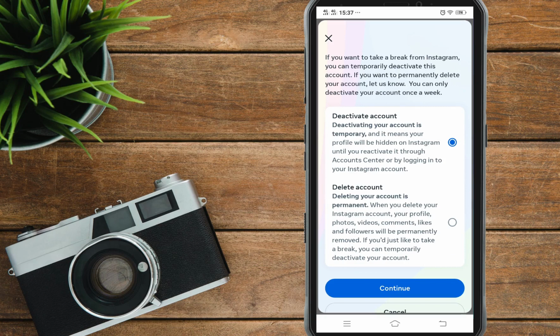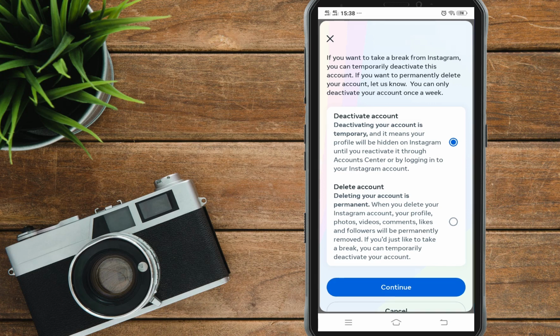Deactivate means your profile will be hidden on Instagram until you reactivate it through account center or by logging in to your Instagram account. And delete means your profile, photos, videos, comments, likes and followers will be permanently removed. If you'd just like to take a break, you can temporarily deactivate your account.